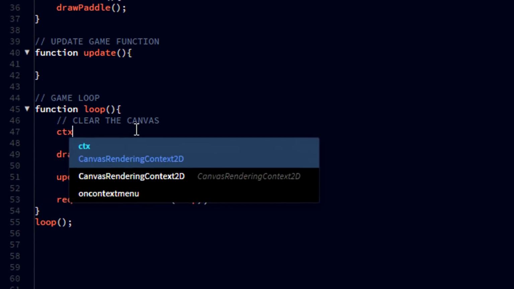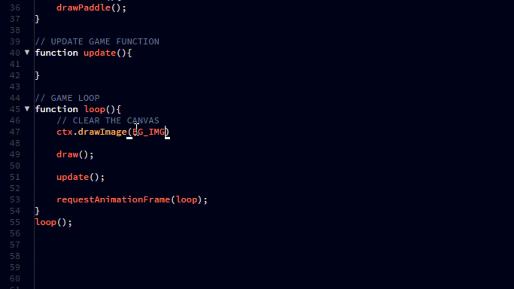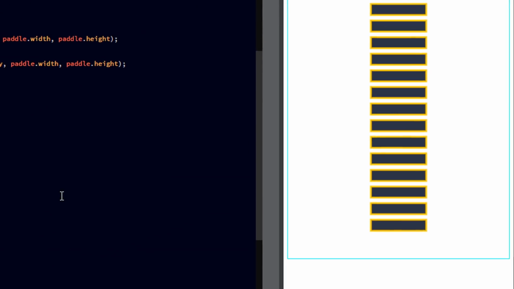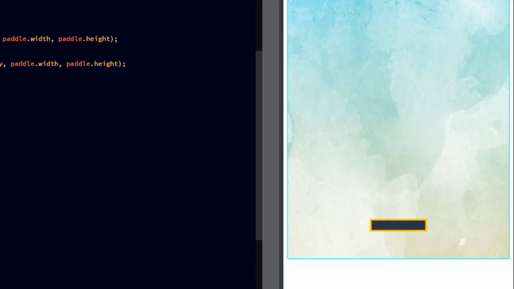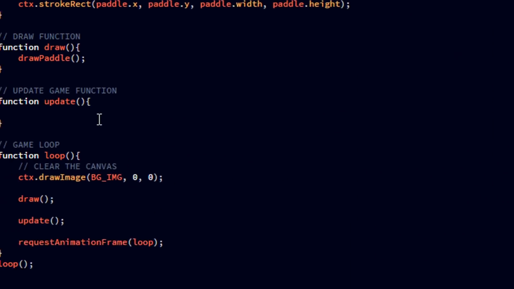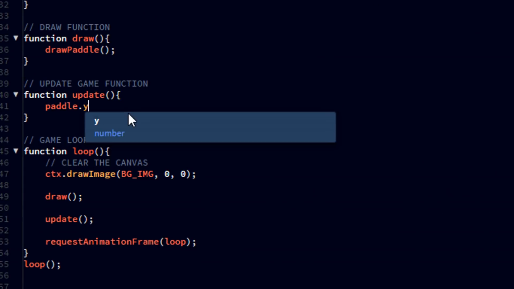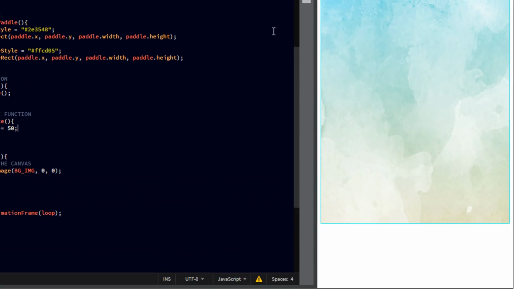I will now use the drawImage method, which takes in the image itself, the x and y position. Now if I save my file and refresh, you can see now the background image. Let's now try and move the paddle by 50 pixels. Oh, that was fast. I'll use just 10. Now you can see that our paddle is moving to the top without leaving a trail.